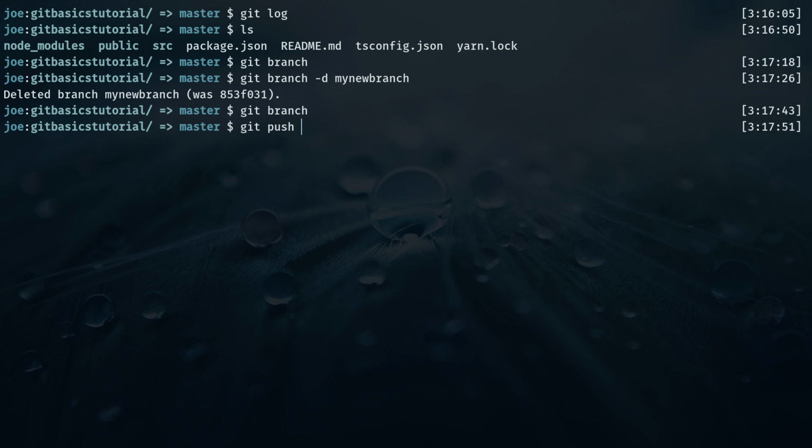So you say git push origin, where origin is the remote, and you'll say --delete. It's a little bit different when you're deleting from the repository. And you still have to put the branch name, which in this case was my new branch. So git push origin --delete: I'm pushing to the origin remote repository, and I want to delete this branch.